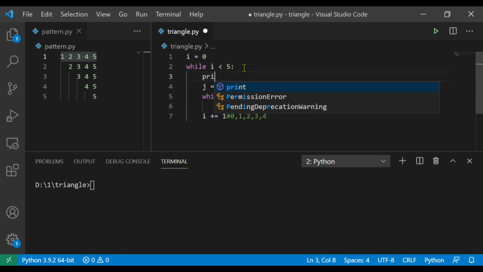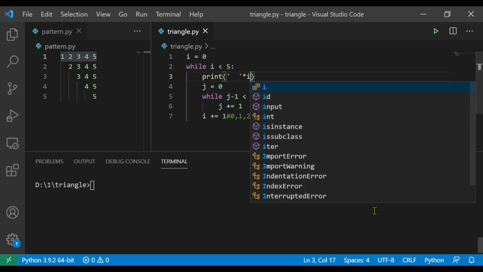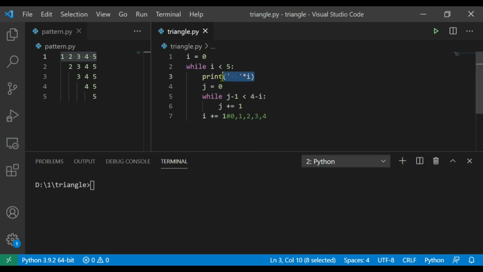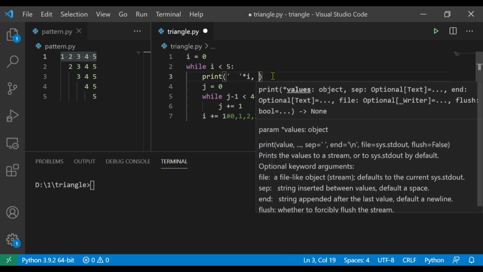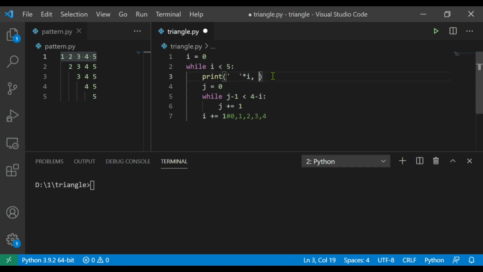So let's print the space characters. Here we are going to combine two space characters multiplied by i. So this is going to print 0 spaces in the first line, then 2 spaces, then 4, then 6 and 8 spaces. Here the space characters and number characters are in the same line.